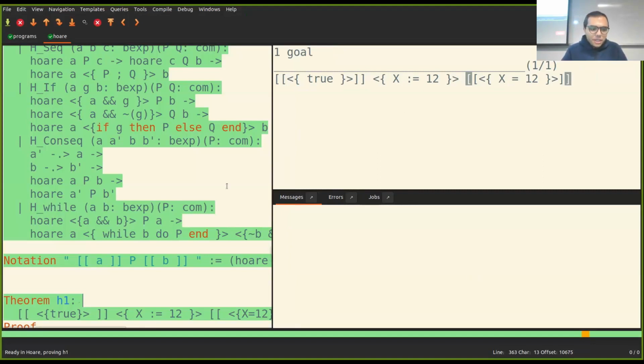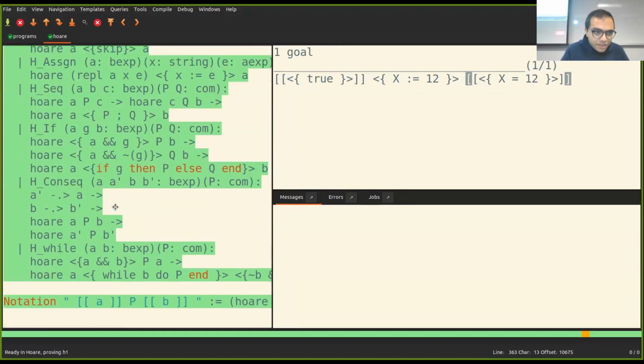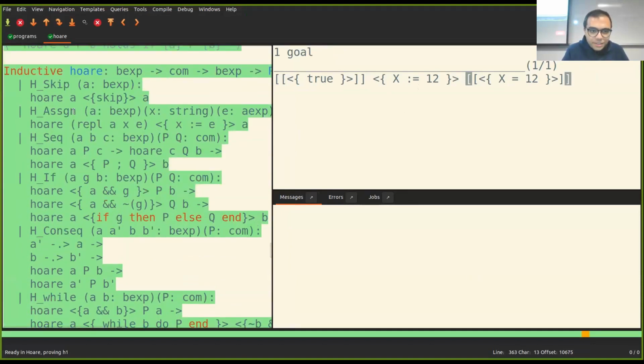Normally, I would want to apply the rule for assignment because, of course, my program is just a simple assignment. Now, what is the rule for assignment? Let's look at it. It's H_assign. It says you have the Hoare triple, where the precondition should be replace in A, X with E, the program should just be some assignment to X, and the post condition should be A. Now, what happens if I just say apply H_assign?